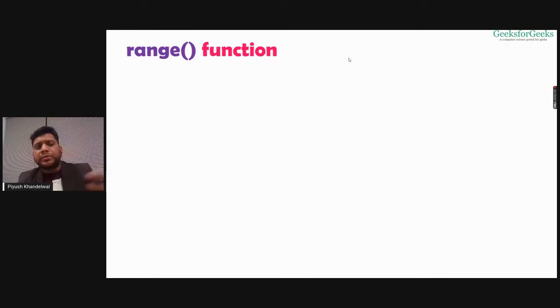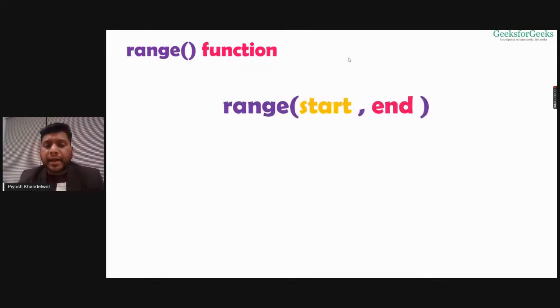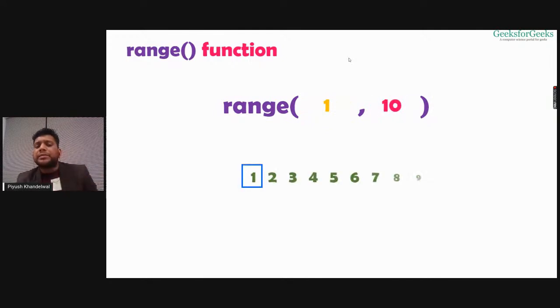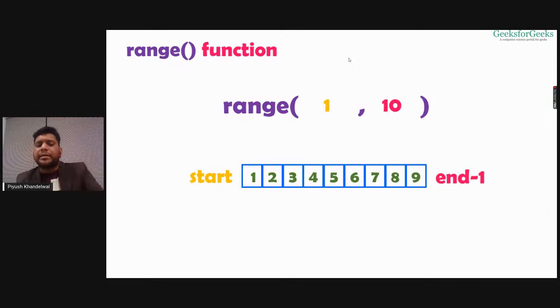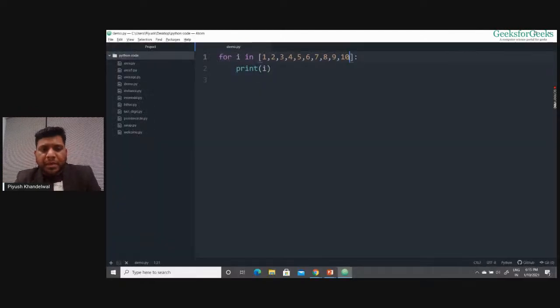What you can do is use the range function in Python. What does this range function actually do? It takes two arguments, a start and an end, and it will generate this list for you. So you don't have to worry about creating this list from 1 to 100. Suppose I give the range here, 1 as the start and 10 as the end. It will generate a list from start to end minus 1. In the case of 1 comma 10, it will generate a list from 1 to 9. So if I need to create a list from 1 to 10, I will pass 1 comma 11 in my range function.